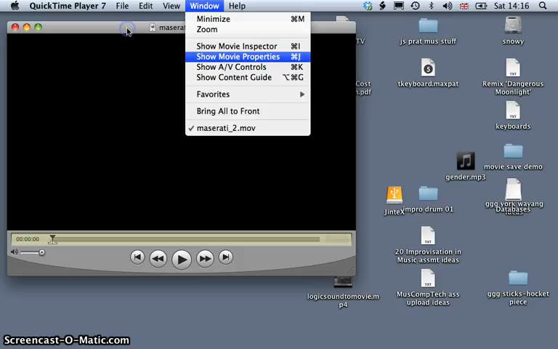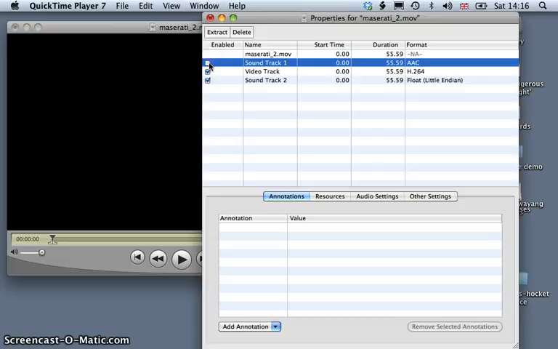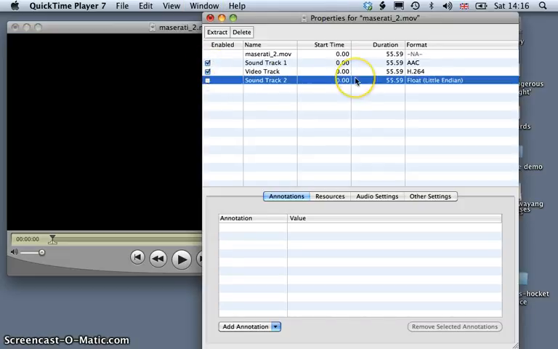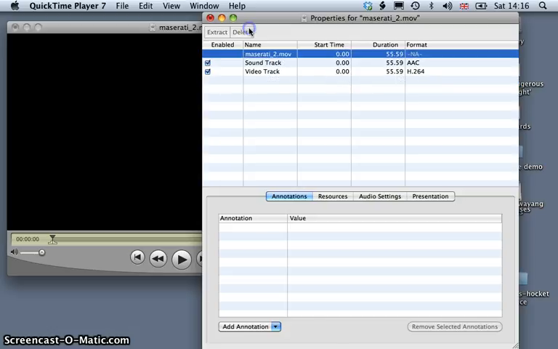which is Command J. And then there you can see that this movie has got two different soundtracks, which is not correct. What I can do is I can go like that, and I'll only hear soundtrack 2. Or I can do that, and I'll only hear soundtrack 1. And once I've done that, I can find out which. And then once you've done that, you'll notice you'll have to save your movie out again.